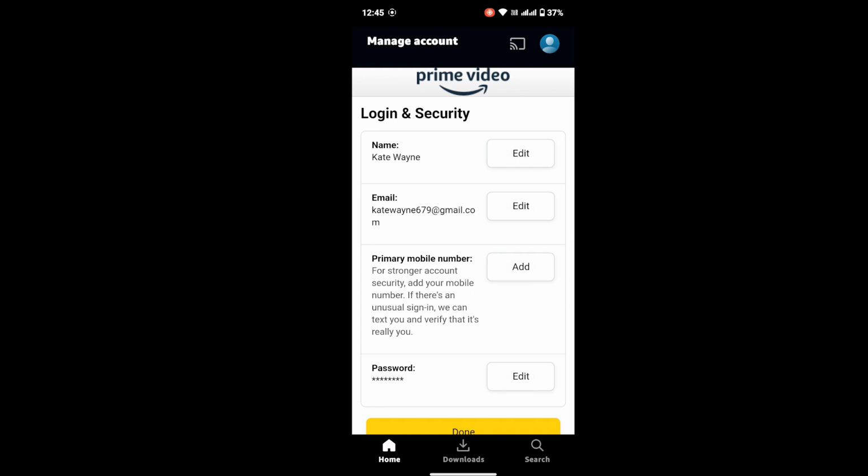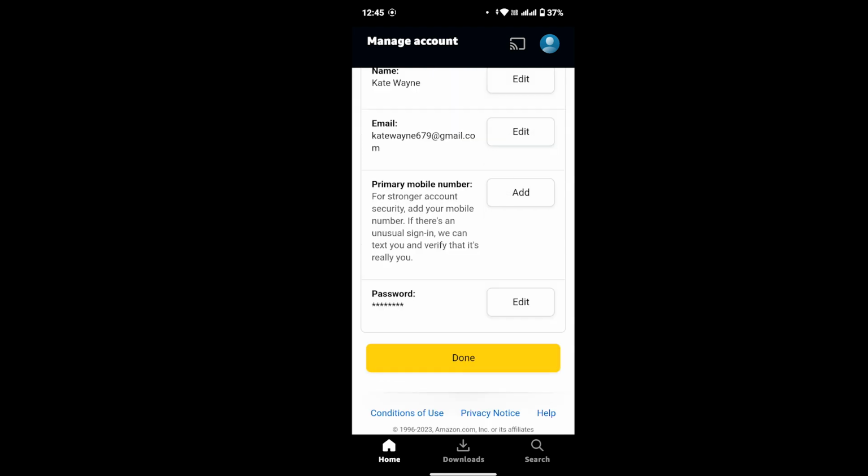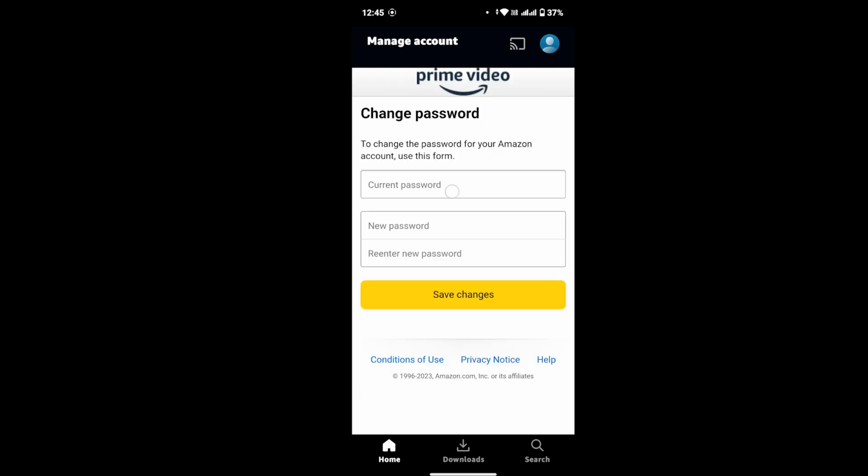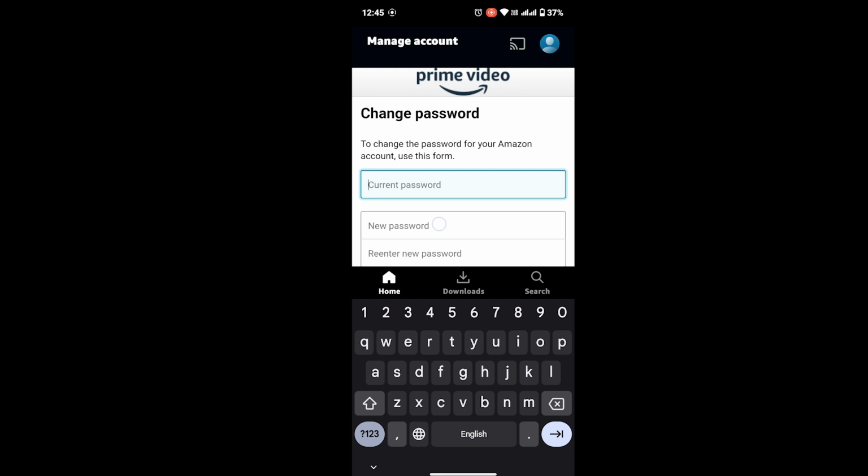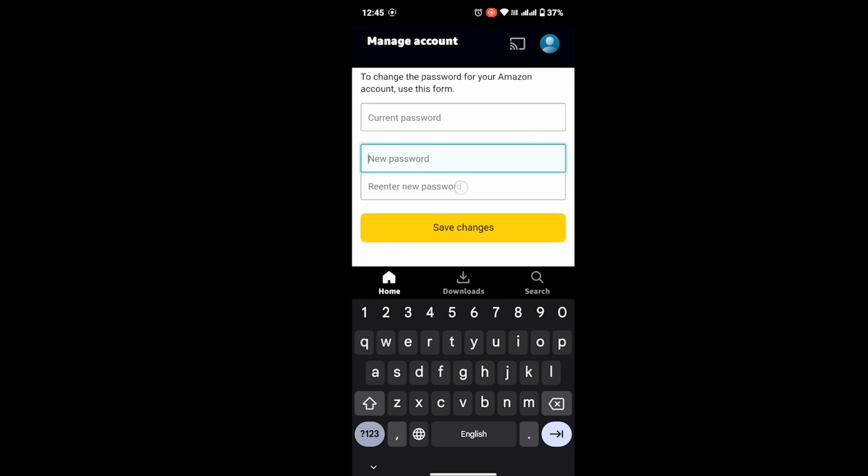After that you will be directed to this page that says login and security, which allows you to edit your information such as your name, your email, your mobile number and your password. So tap on the edit option on your password section. Once you're done with that, you have to provide your current password and then the password that you want to change to and re-enter your new password and simply tap on the save changes option and your password will be changed.